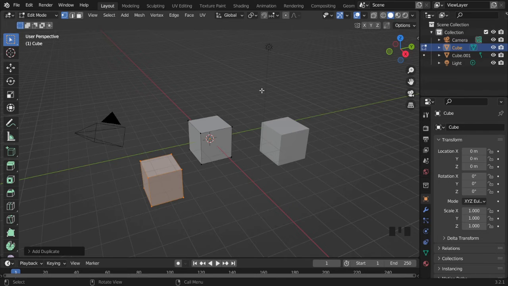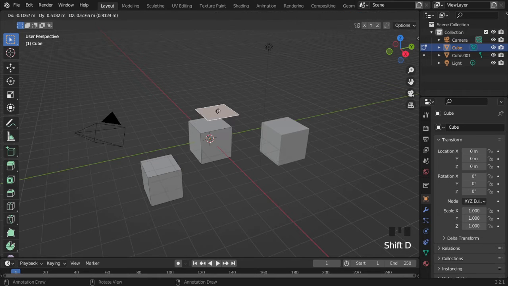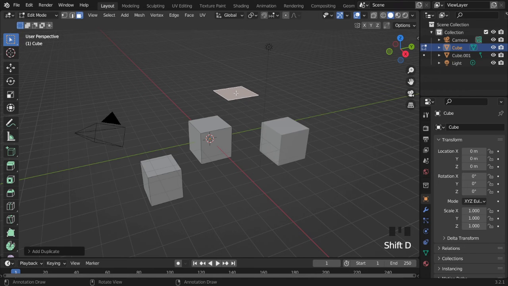Next, we are going to duplicate a face. To do this, we first click on face selection mode. Then we choose one of the faces of the cube. After that, we click Shift+D to duplicate this face, and we move the mouse to move the duplicated face. And to finish, we click with the left mouse button to put it in the chosen place.